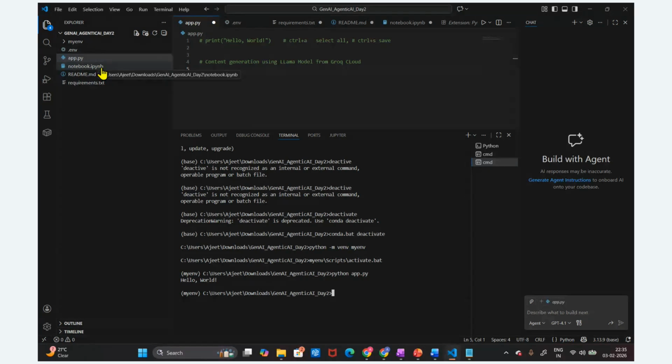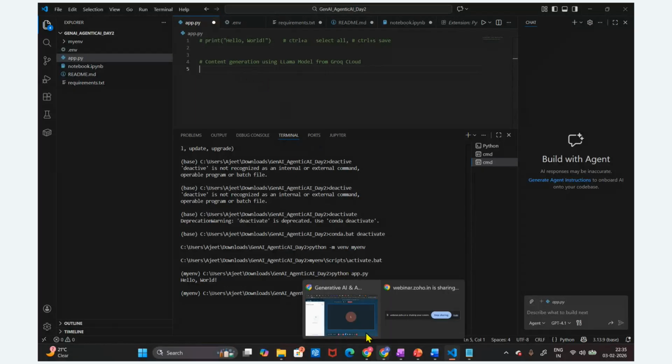So these are the different ways, similar to Google Colab, as you told us. Correct, correct. Okay, okay, sir. Great. Thank you very much, sir.